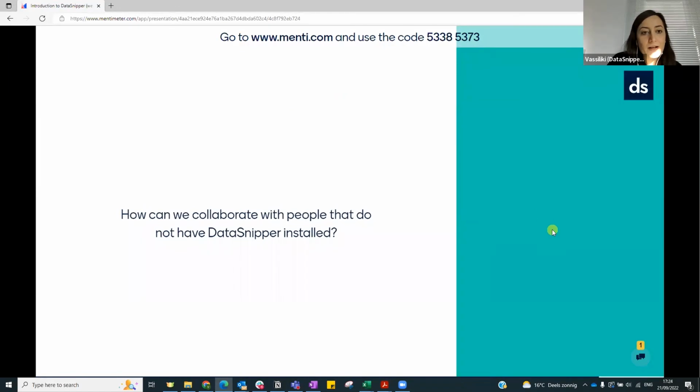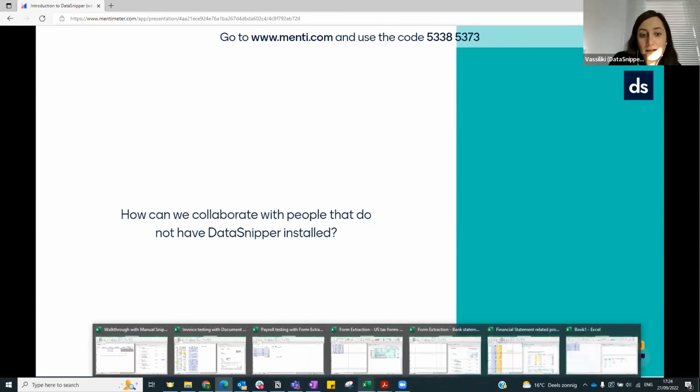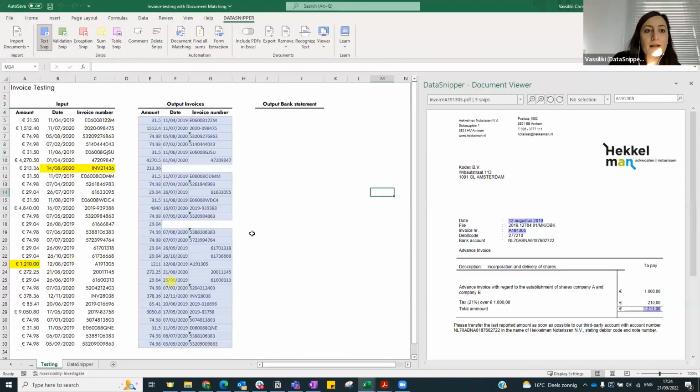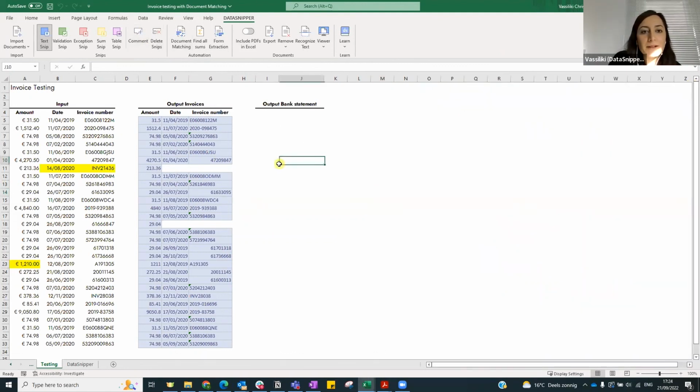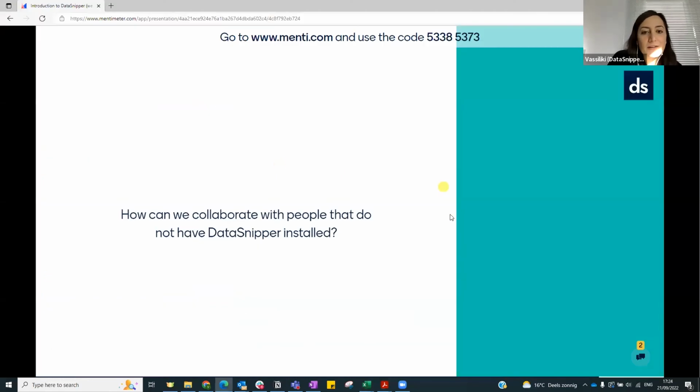Another question here: how can we collaborate with people that do not have DataSnipper installed? Like, for example, the clients. I would recommend to share the Excel workbooks with them, including the relevant snips, and then export also the documents, including snips and any comments you may add on these documents. And then they will be able to view the information very easily. They will not be able to view the document viewer, but if you export here the documents with the snips and any comments that you have, then it should not be a big problem. So this is how you can collaborate with people that do not have DataSnipper installed.